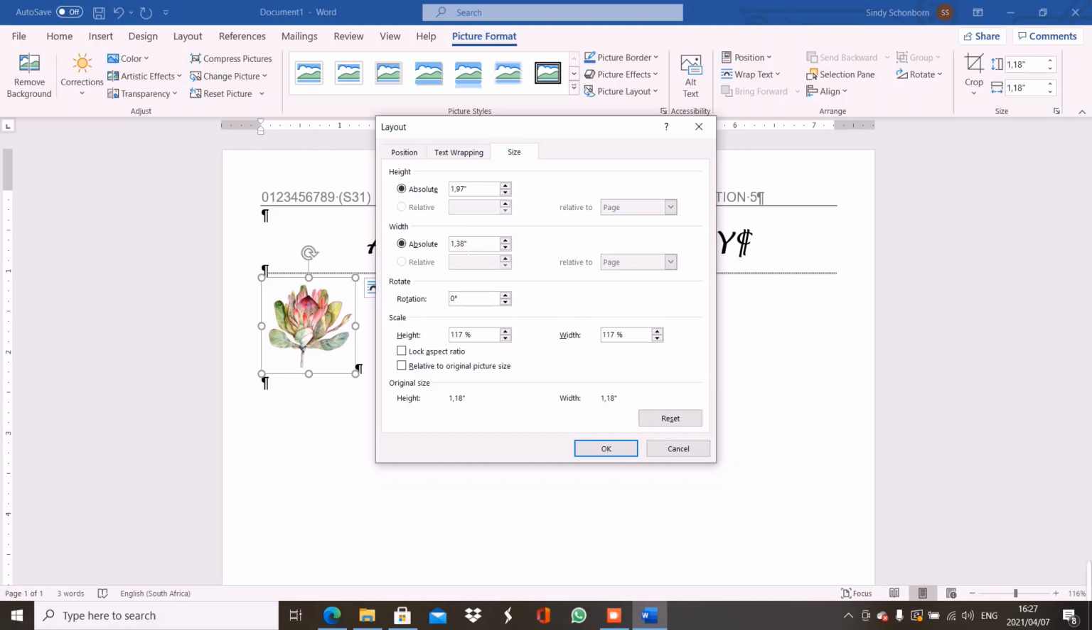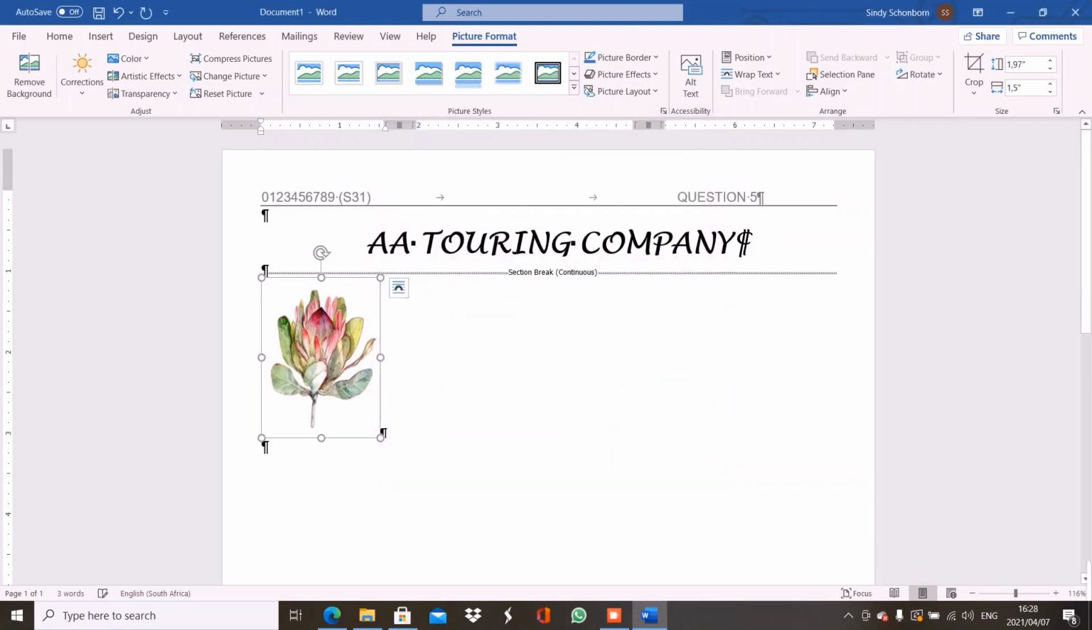And then the width, you see here's the width. The width must be 1.5 inches. So I'm going to change it to 1.5. Then I'm going to say OK, and then it changes the size. Then it told us to put in a double border.